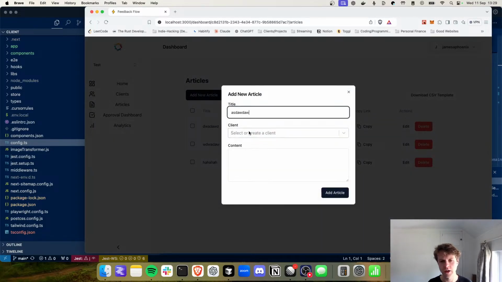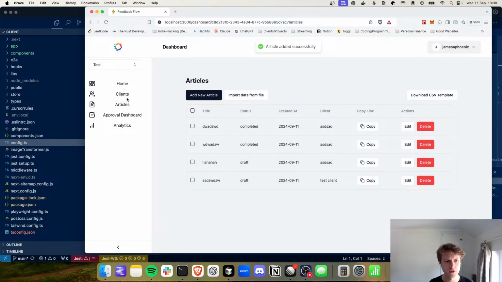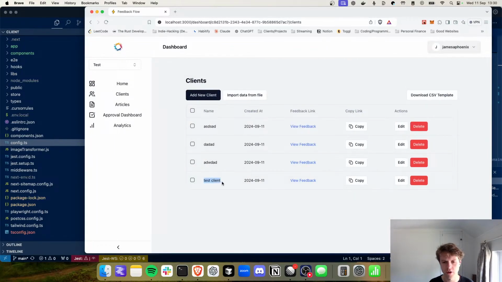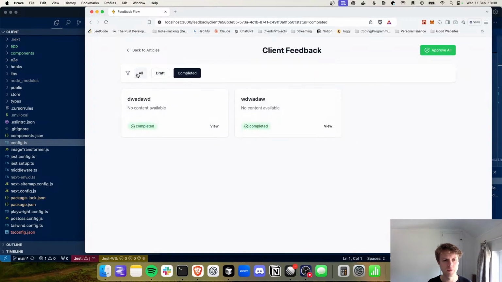You can see this is how you add an article, and if you want to create a new client, then you can have that, and then you can also add that one on there. And if we go back here, you've got this new client. Each client also has their own feedback link that currently looks like this. And so you can see here, this is what they see.